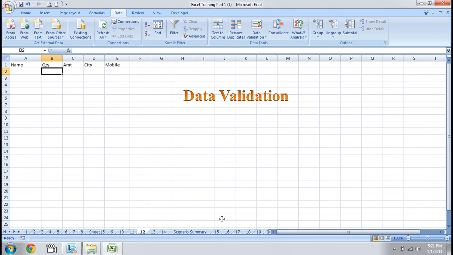Suppose I am entering quantity and by mistake it has been entered with some decimal places, but I know the quantity can only be entered as a whole number, a positive number. So I don't want to put decimal values there. For creating a restriction on data entry, I use data validation.